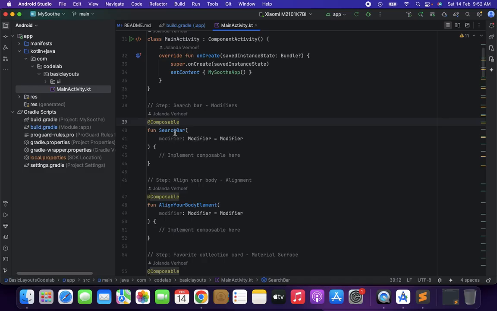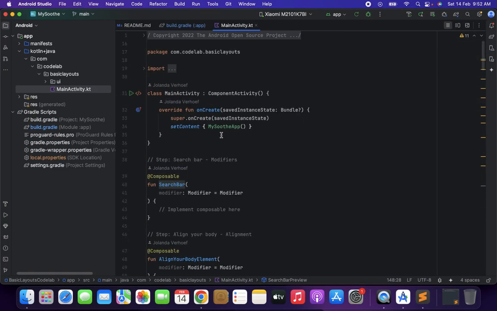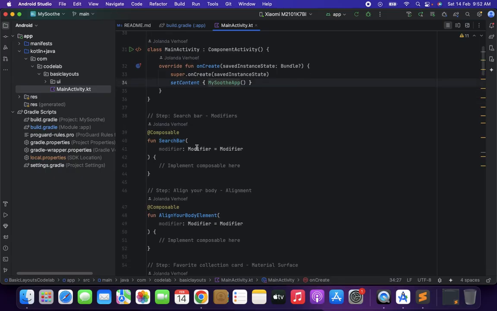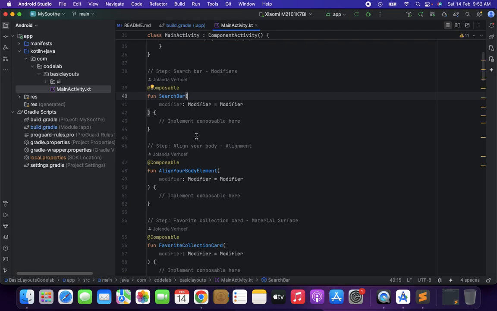there is also a search bar. Let's see how the search bar is called. MySoothe theme. The search bar has padding and so on. Okay, there's a composable called search bar with a modifier, and inside the search bar there is a default argument, which is the default modifier, which will help us align items, change color, etc.